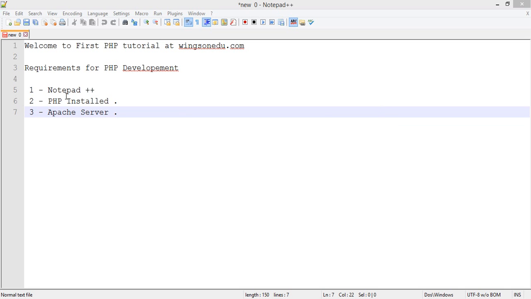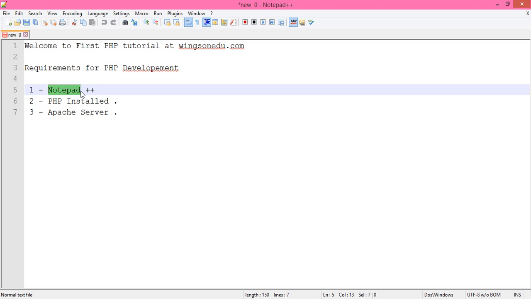So first of all, we need a text editor that we can code PHP in. Basically, I use Notepad++ for that. I feel it's the best among all. It's a nice IDE for coding and everything. There are so many tools and inbuilt things which we can use for development.